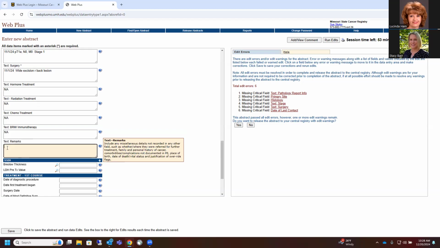Under text remarks, include any miscellaneous details not recorded anyplace else. So you would include any kind of personal or family history of cancer, any complications not documented elsewhere, the place of birth. If the patient passed away, we would also want to know that here and the date.